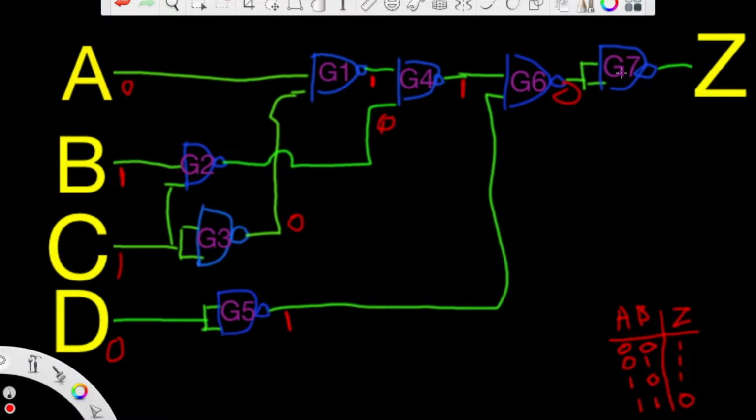Then you're inverting that and you're going to get a 1, because when you tie both inputs of the gate together, you're basically just inverting it. So if you tie them both together and you put in a 0, you're going to get a 1. And if you put in a 1, you're going to get a 0.